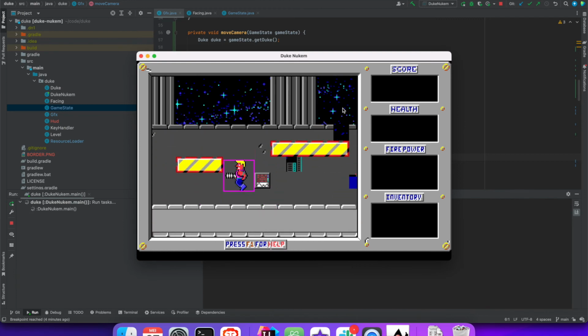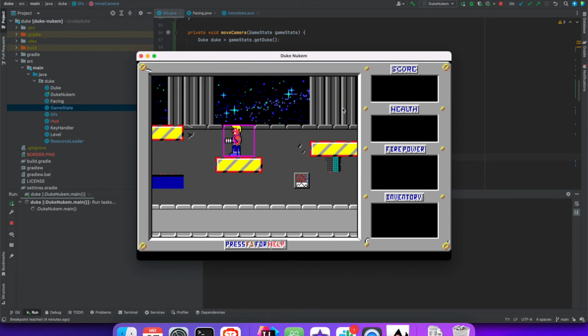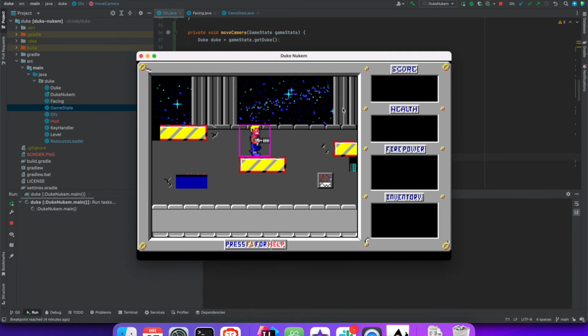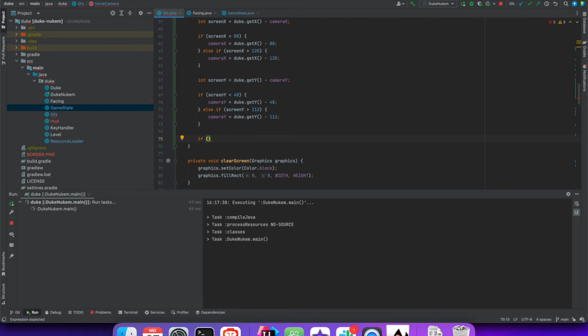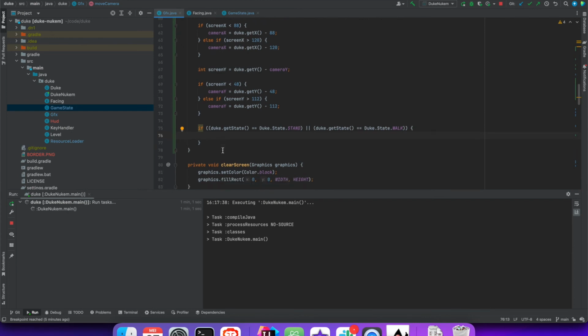So there's one last thing for the camera that we can do, because in the original game, when Duke jumps up on a platform, the camera centers vertically around his position in a nice animated way. So we'll do that here as well. We can do that if we're not jumping or falling. So let's say if Duke is standing, or if Duke is walking, then we should update the camera Y in the correct position going towards the center.